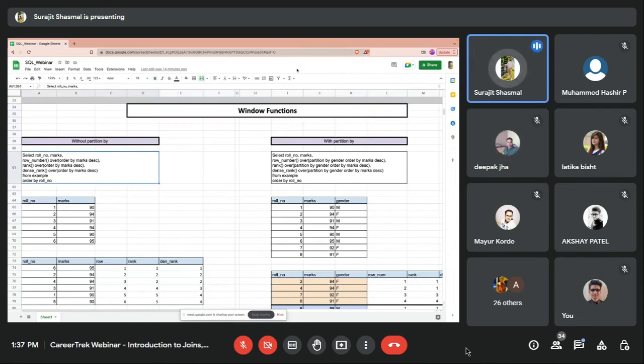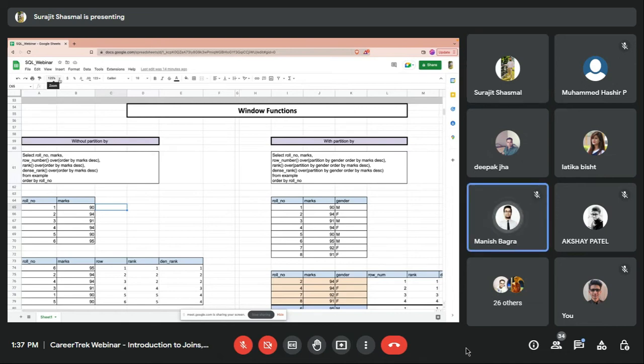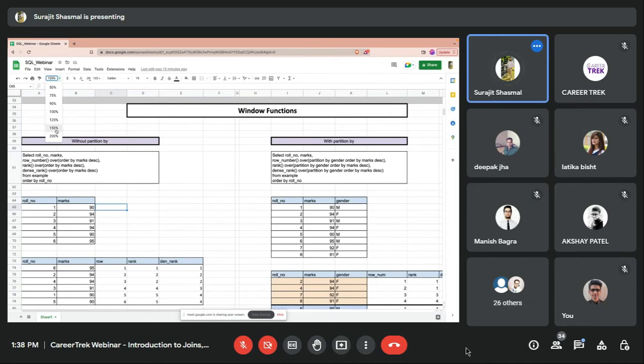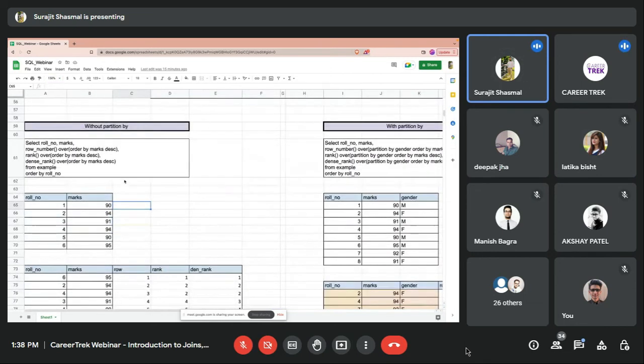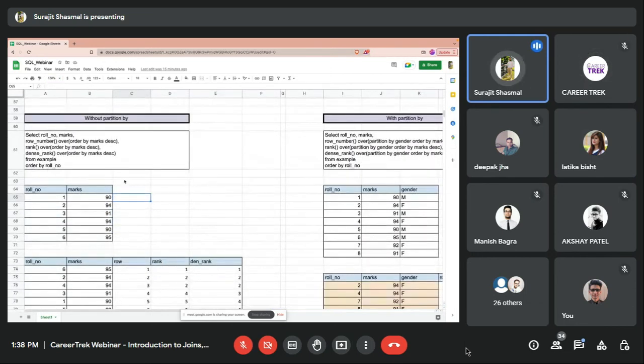First, tell me, is my screen size proper, or should I increase it? Is it visible to everyone? Zoom it a bit, a little bit if you can increase. Okay. Visible now? Yeah, better. Okay.